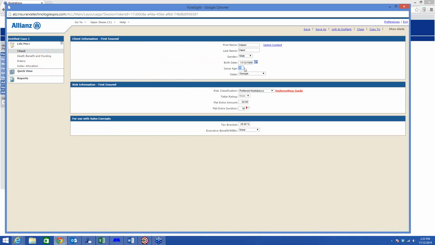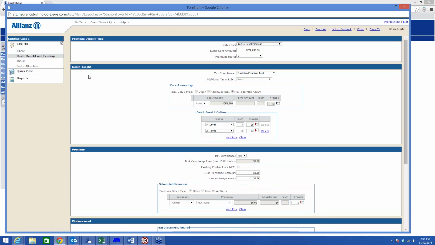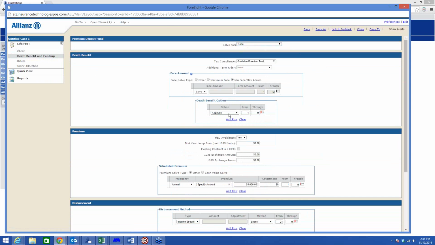We're going to go maybe college funding and show you kind of how this can apply and what it can look like. So let's drop this down to, say, maybe a 40-year-old female. She's got one child. She's preferred. And let's say that her daughter is 3 years old, going to college in 15 years. So we're going to get rid of this premium deposit fund.